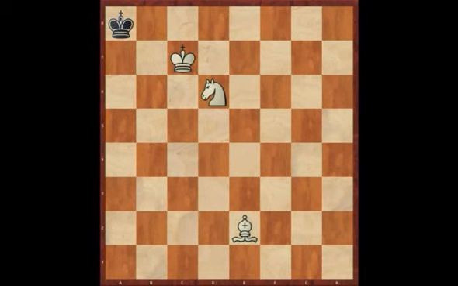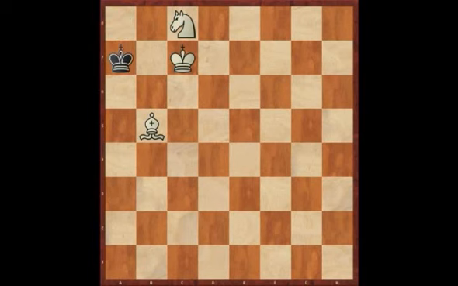the king into the corner, and now the final loss of a tempo. King a7, knight c8 check, king a8, and now bishop c6 checkmate.